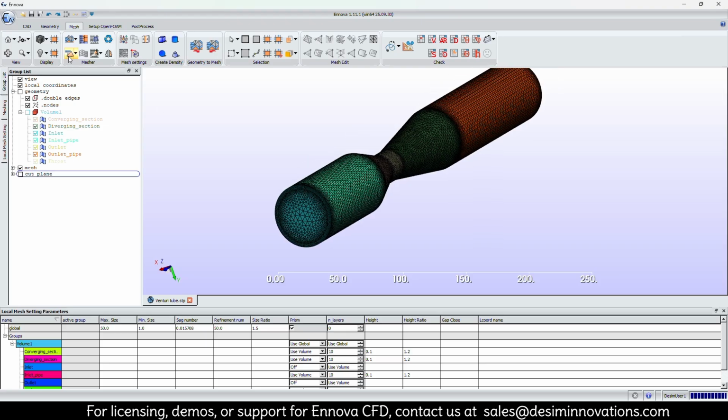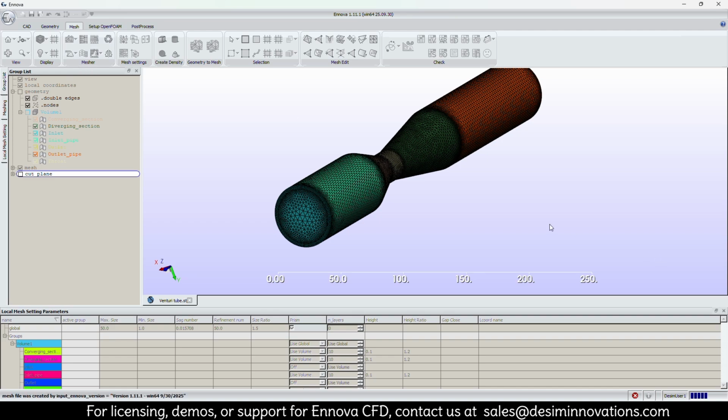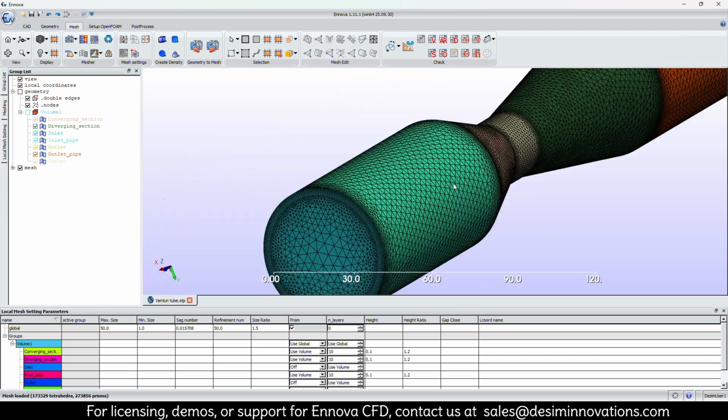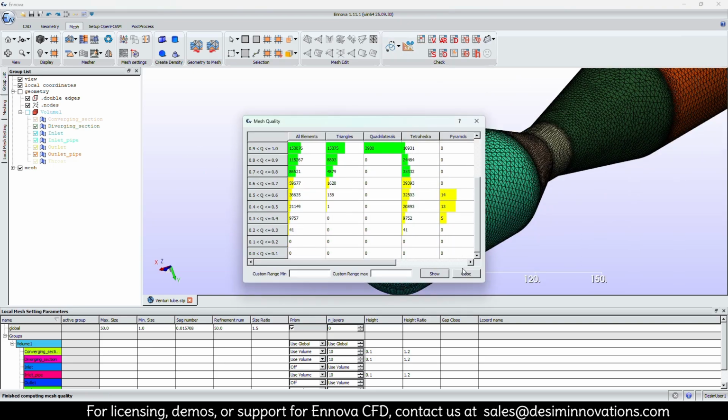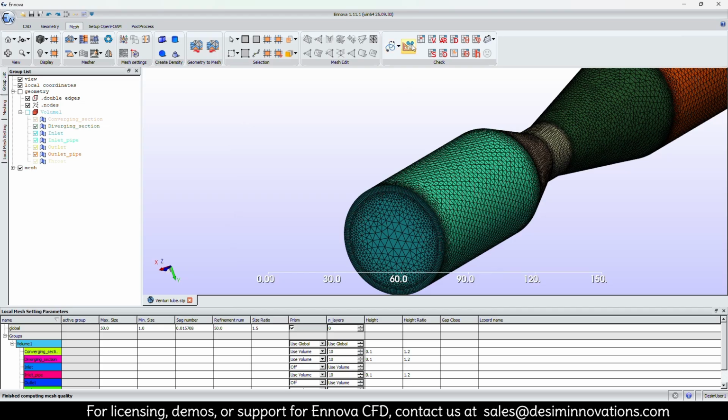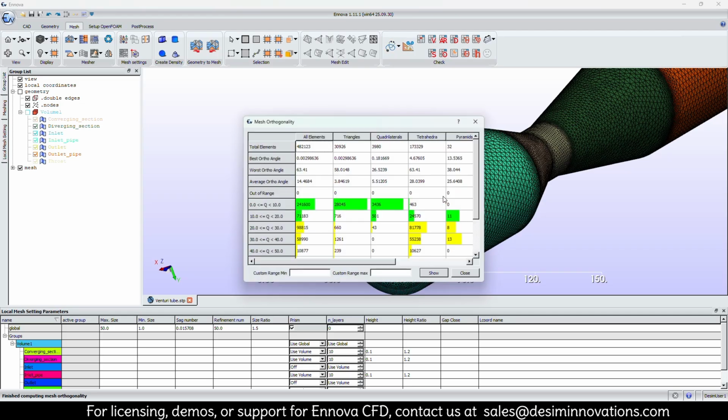Now, to generate the complete mesh, select the Tet Fill Mesh option. This will automatically create three-dimensional tetrahedral elements, fully defining the volume mesh of the model. After this, the mesh quality is evaluated by checking key parameters such as orthogonality and skewness to ensure the mesh is suitable for accurate simulation.